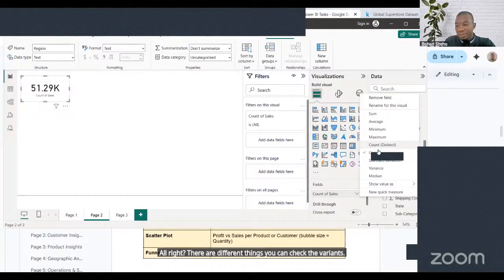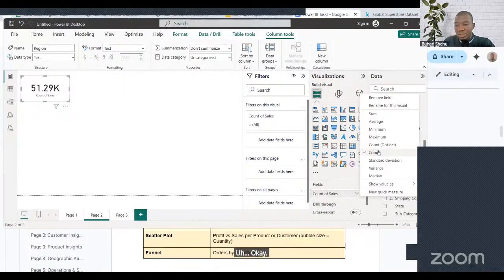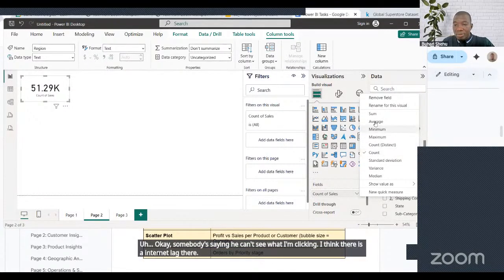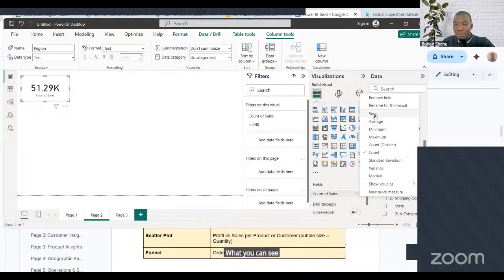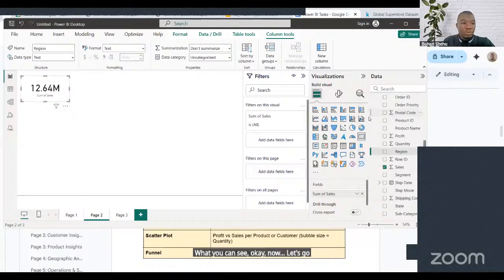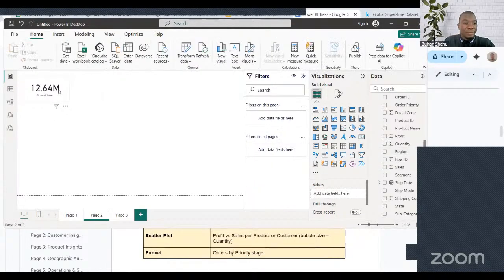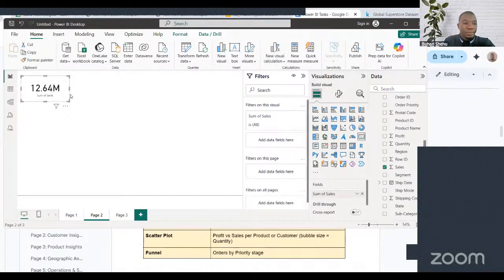Okay, somebody is saying he can't see what I'm clicking. I think there is an internet lag there. But you can see, okay, now let's go back to the sum. So now we are getting the sum of sales. All right.